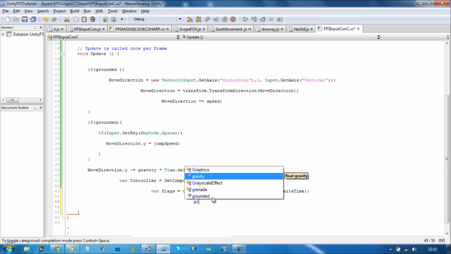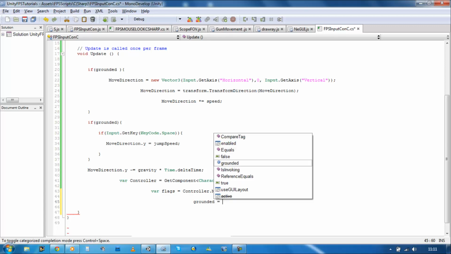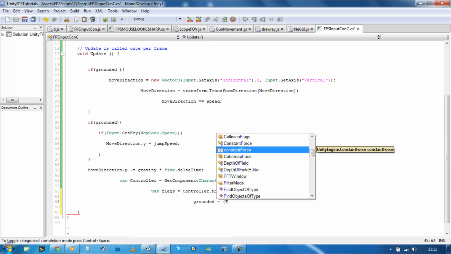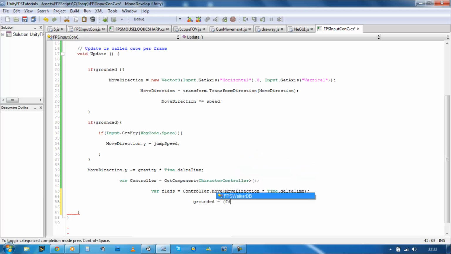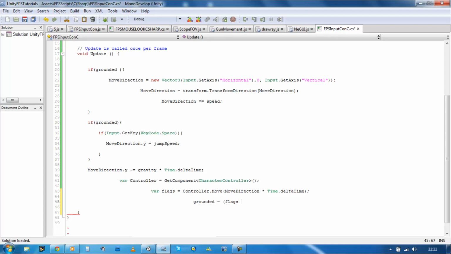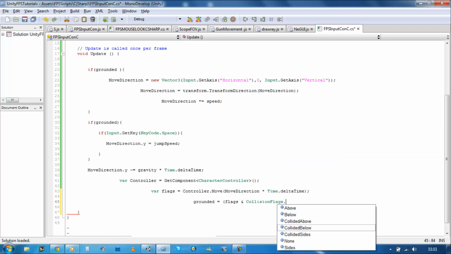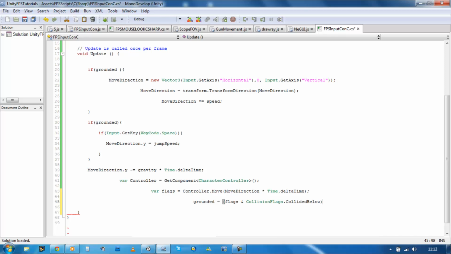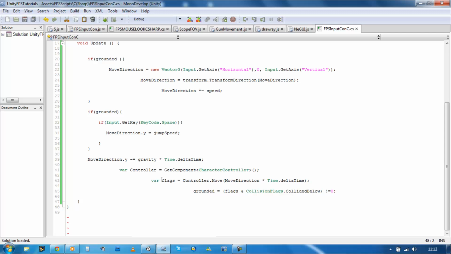So grounded equals open bracket flags. It's not capital. Flags and CollisionFlags.CollidedBelow, close bracket, not equals zero. There we go. Our FPS input script is completed in C sharp and let's test if it works.